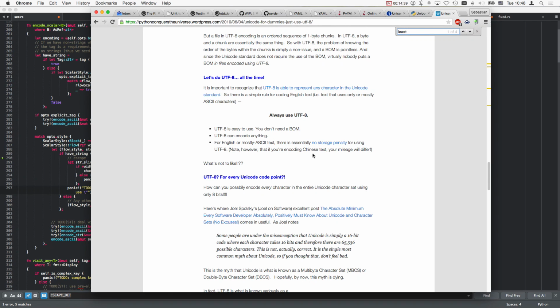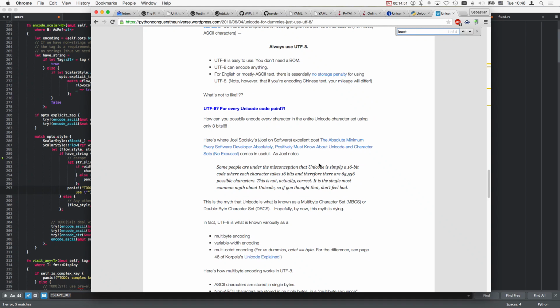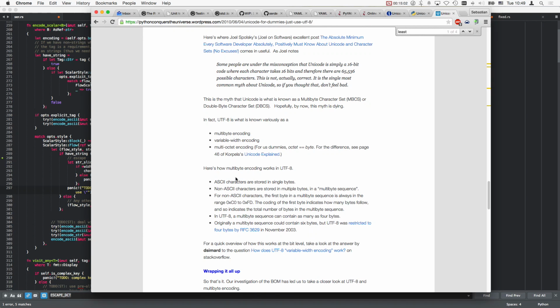You don't need a bomb. There's no storage penalty. Yeah, we know we like UTF-8 for that reason. Here, multi-byte encoding, that's how they call it. Variable width encoding, huh? Multi-octet encoding. Okay, so that is that. Multi-byte sequence. But this is something our encoder does for us. We don't care about this.